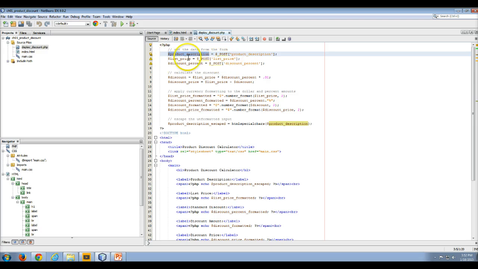And then we've got our list price, is the value from the input named list price is going to go into our list price local variable. And we're going to do the same thing with our discount percent. It's going to go into discount percent. Then what we're going to do is we need to do some calculating. You'll notice that we use // to put in comments. This has no effect on the code. It's simply there. What I like to refer to as leaving breadcrumbs for people, other developers, so they know what's going on.